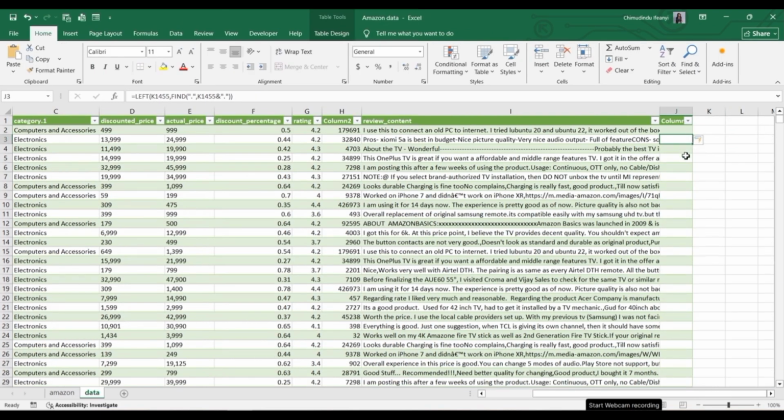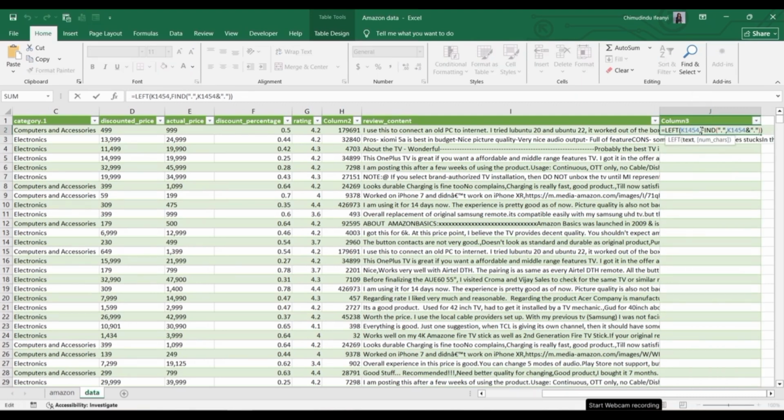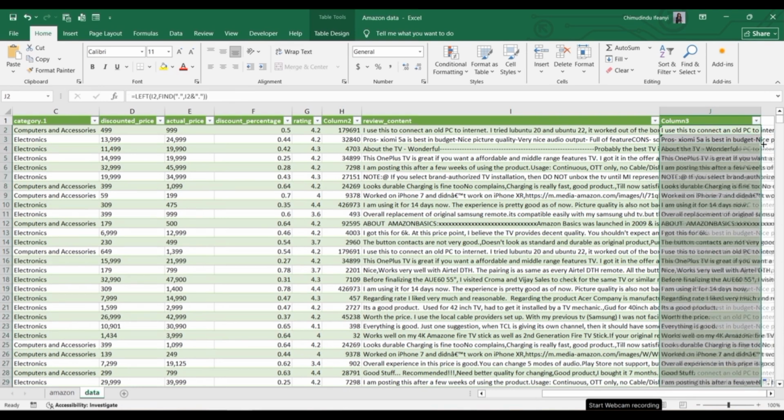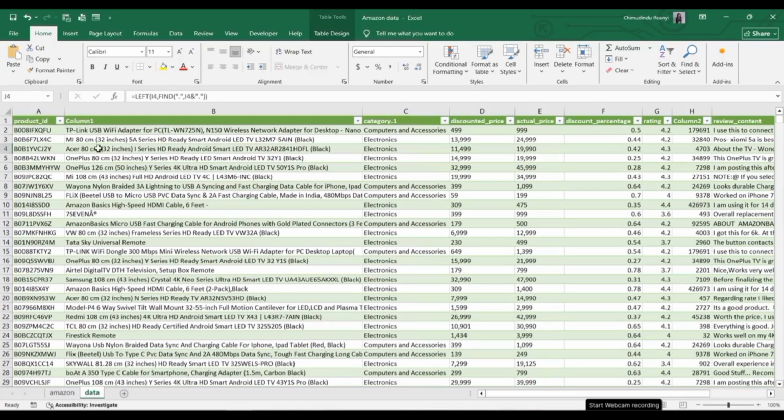I had already removed the extra text that appeared after the first full stop in the review content column, but I realized that I did not officially load the cleaned column back into the Power Query editor. Instead of repeating the whole process, I will just copy and paste the same formula again. It will give us the exact same result.